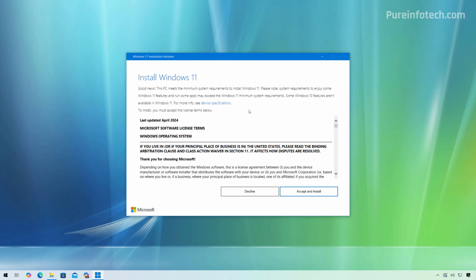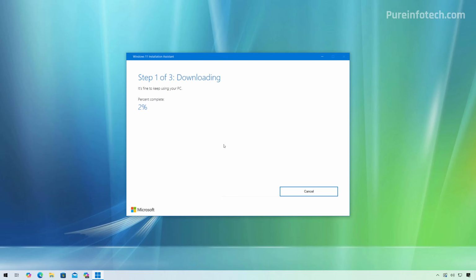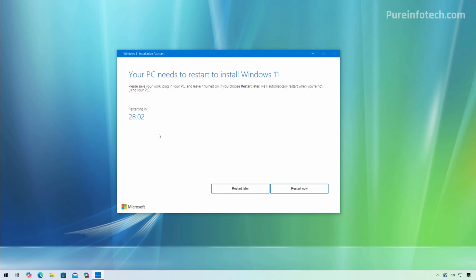The Installation Assistant already checked the computer, so it knows it's compatible with the newer version of the operating system. And the only thing that you have to do to upgrade is just click the Accept and Install button. Now, the assistant is going to download the files and it will proceed with the installation process. After everything is complete, you will have to restart the computer to complete the upgrade process. This can take some time, between 30 and 60 minutes, but it all depends on your internet connection and your hardware configuration. Now, to continue with the upgrade, just click the Restart Now button.